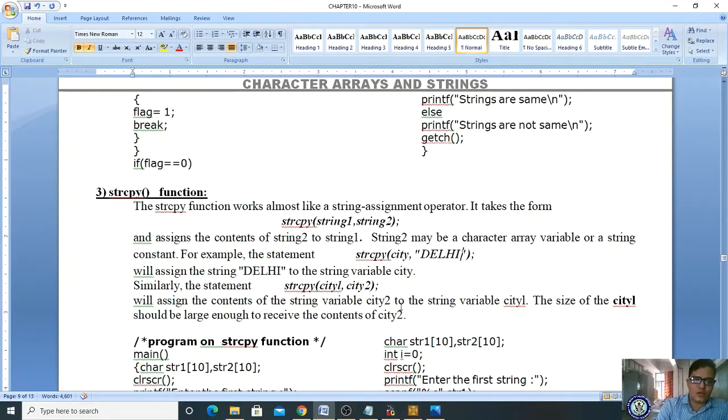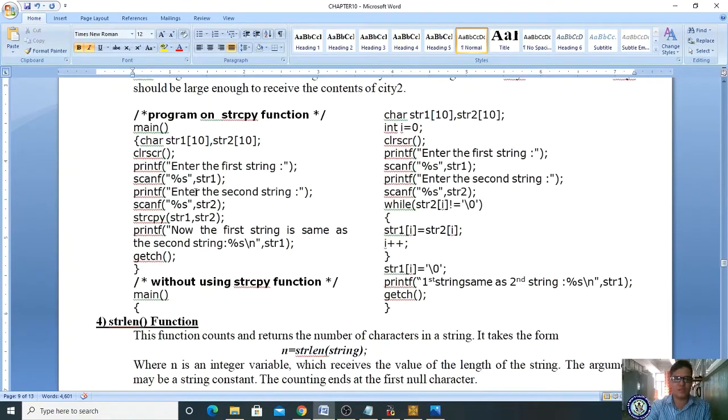Now what does it mean? Here you are observing strcpy(city1, city2). Whatever value is present in city2 is copied into city1. We will assign the content of the string variable city2 to the string variable city1. The size of city1 should be large enough to receive the content of city2. Whenever copying, the destination must be large enough.